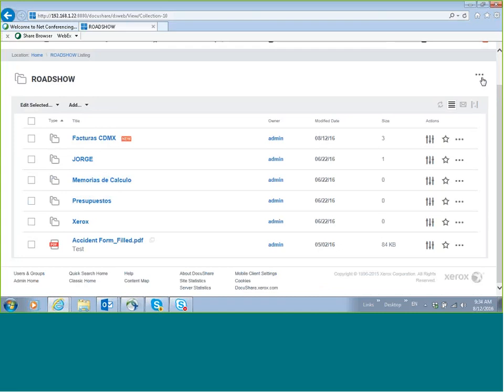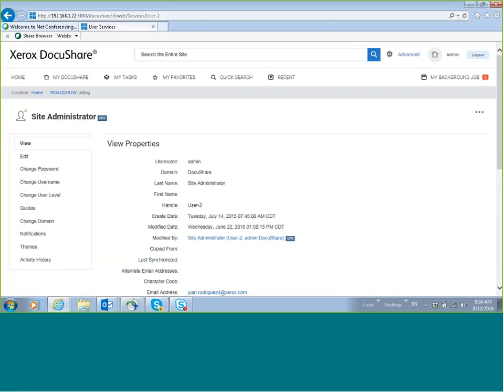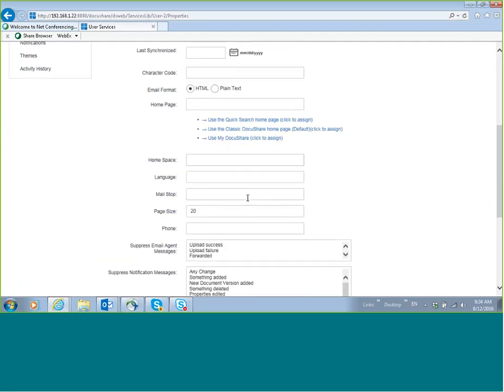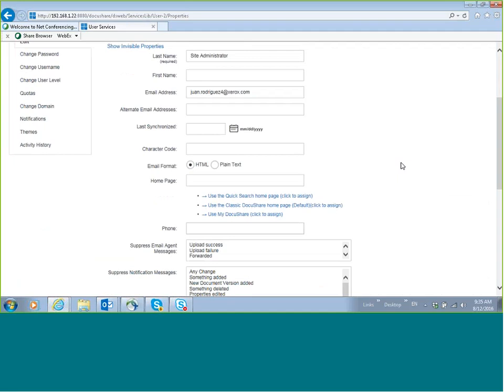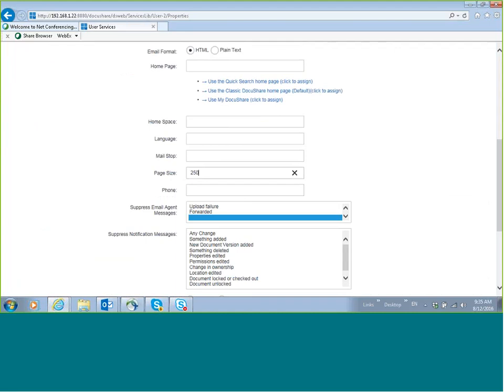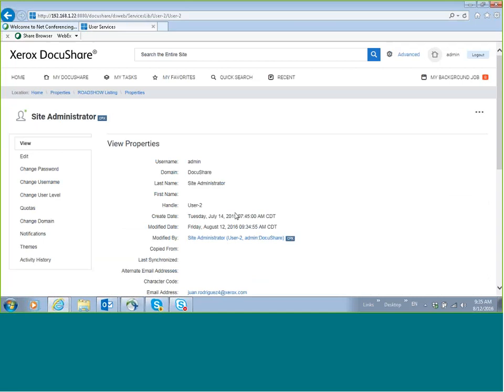So if you scroll all the way up to the top, and select your name right there, admin, yeah. Now you go to edit. And scroll down a little bit. See where it says page size right there? I always set that to 250. 250 objects at a time. Do it. 250. Yes, apply. That way you don't have to see 20, and then 20 more, and 20 more. All right, let's keep going.